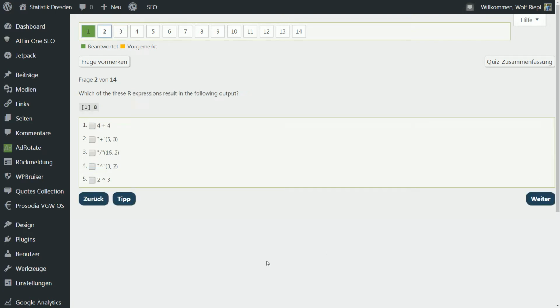Now this is the first question about the magic number 8. There will be more questions of this type later. Which of these R expressions result in the output 8? 4 plus 4, yes, and 2 to the power of 3, yes.